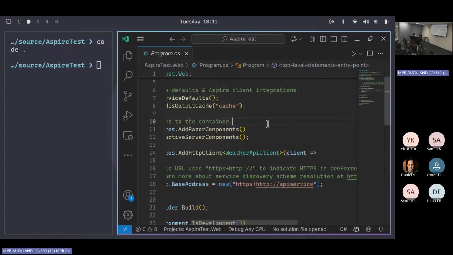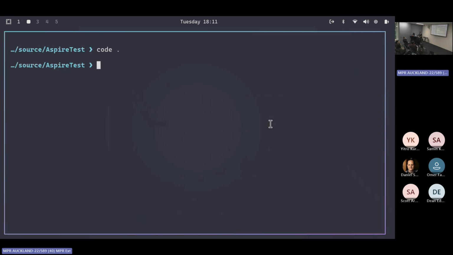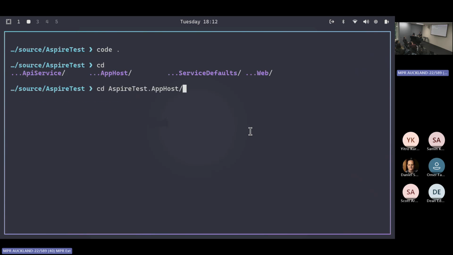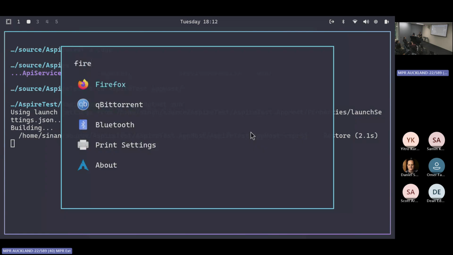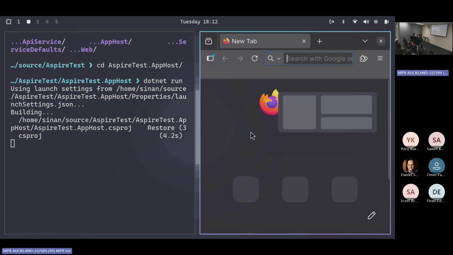So let's run this. I'm gonna close this, and we might open, I'm not sure. Let's see how this goes. Because we have Aspire CLI, which was released a week or two ago, maybe a month ago, I don't remember exactly. Before that we used to go to the app host and do .NET run. And while that's happening, I'm going to open Firefox.